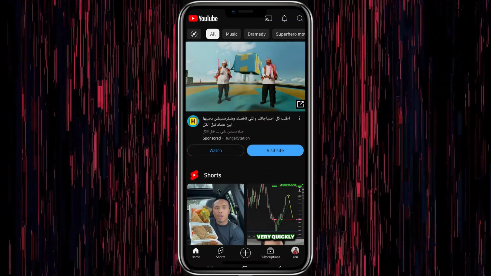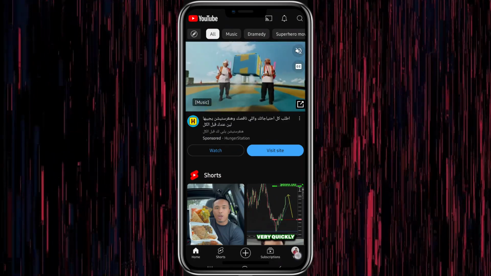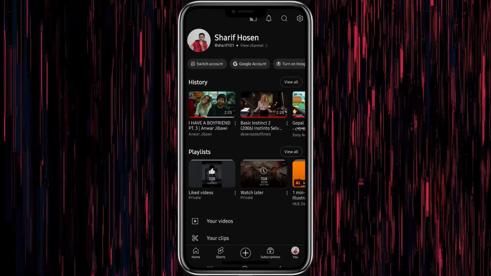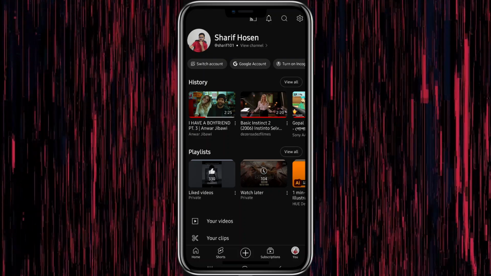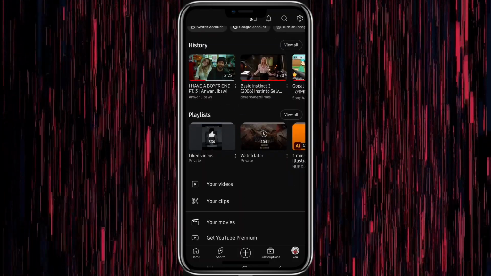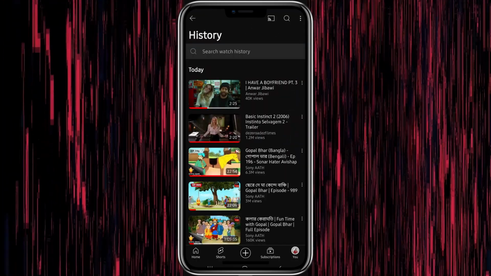What if you need to remove all the search history from YouTube? So what you need to do is click on this icon, just like here, your profile. Then you have to click on the settings in the top right corner. You have to click on history, view all, just like this. Here is all your watch history.